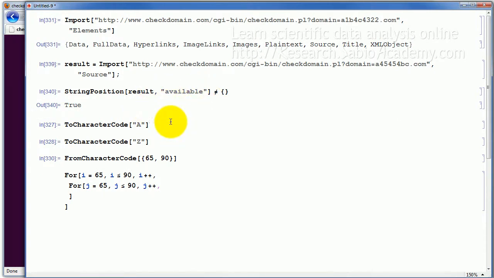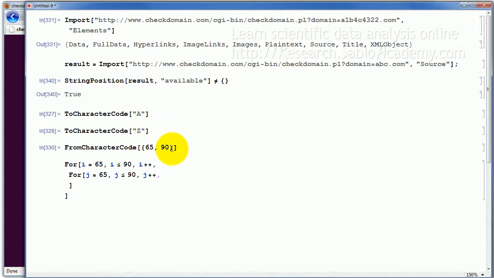Okay. So now we have to generate all the possible domain names, but I'd like to show you how to do it because we're going to do a loop using numbers.